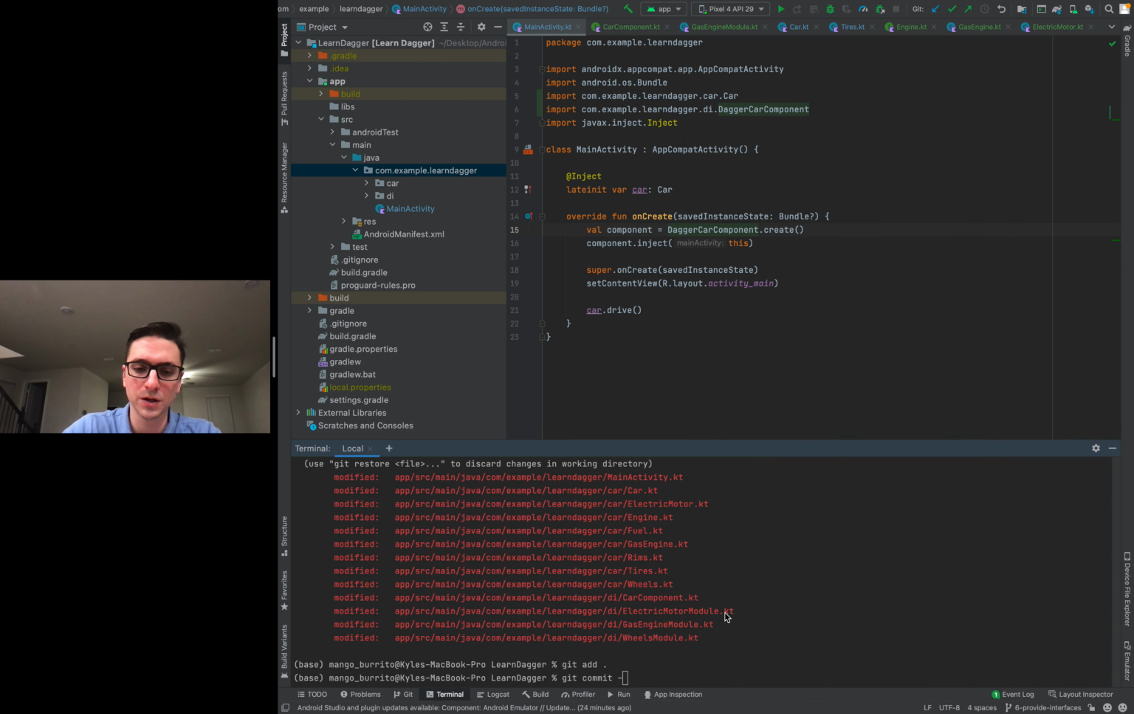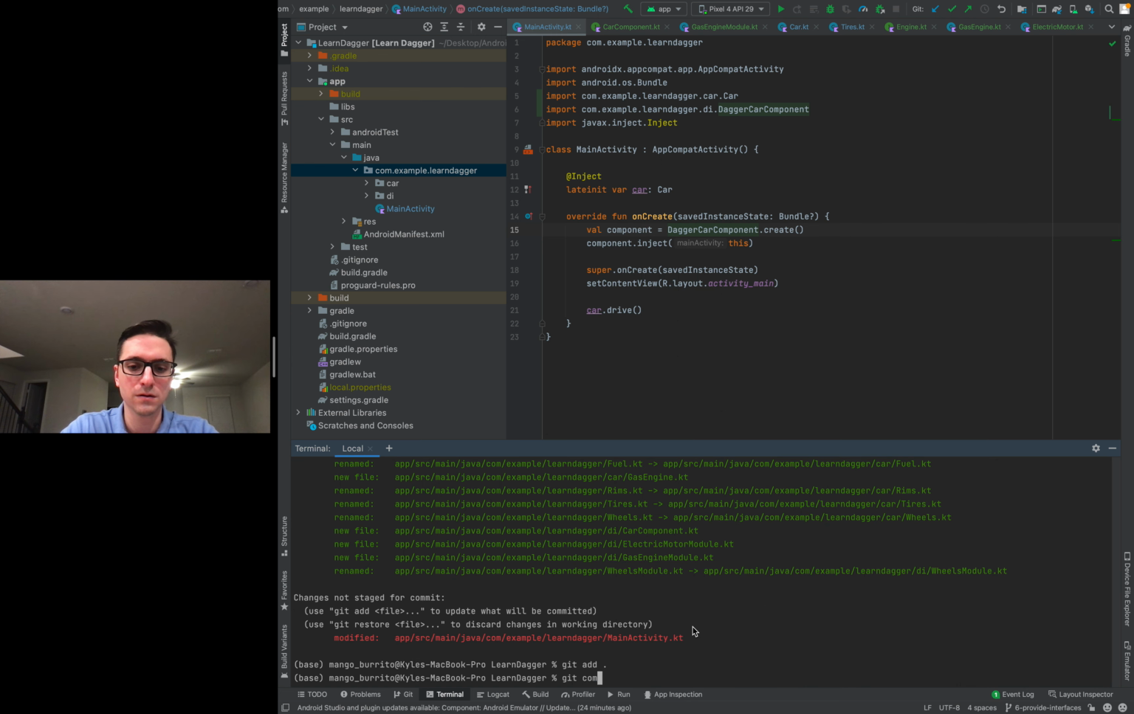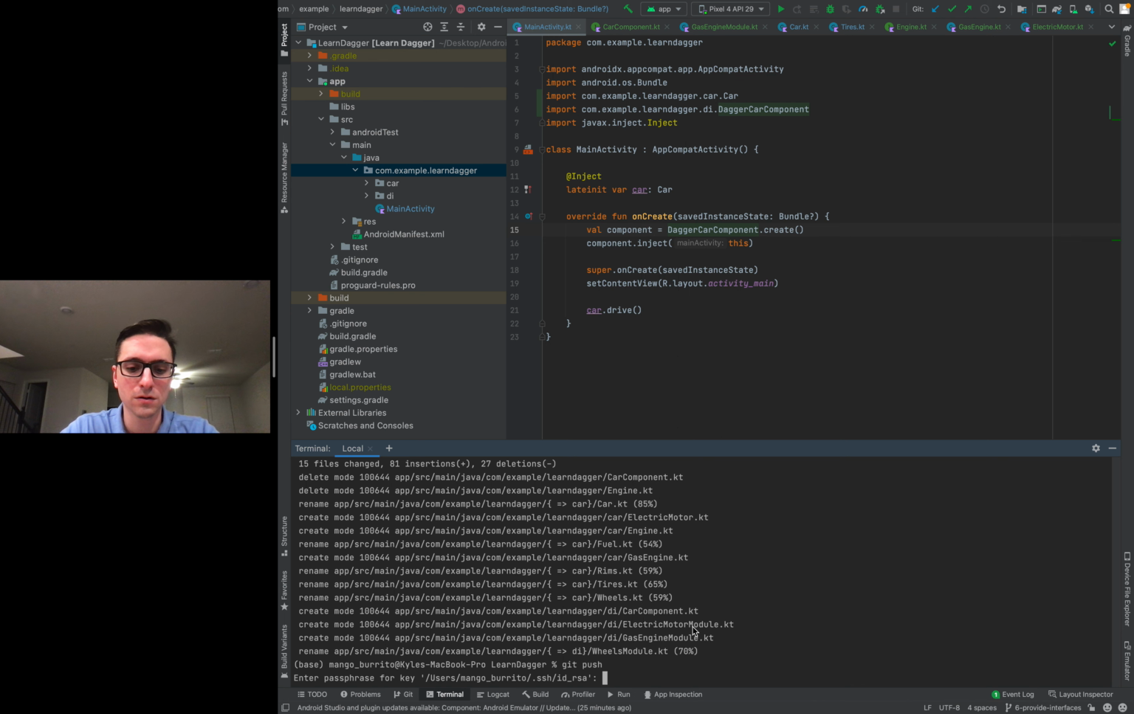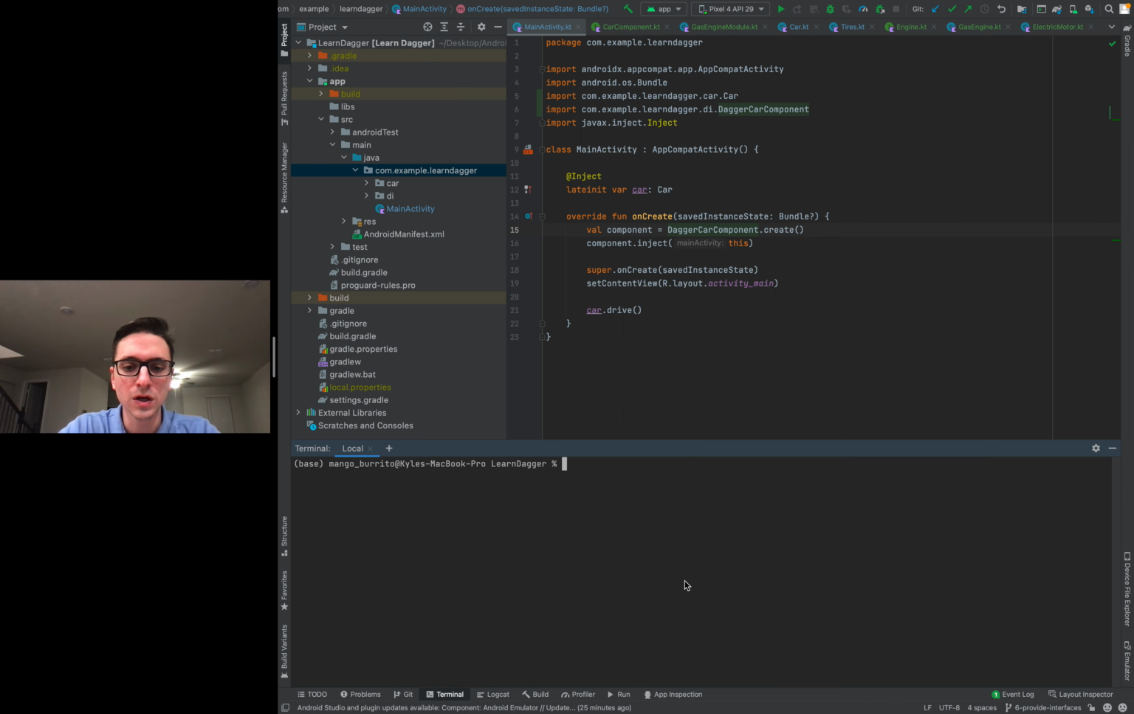All right, let me add that to the commit. Let's see, added gas engine and module, as well as electric motor and module. Okay, so all this is on GitHub.